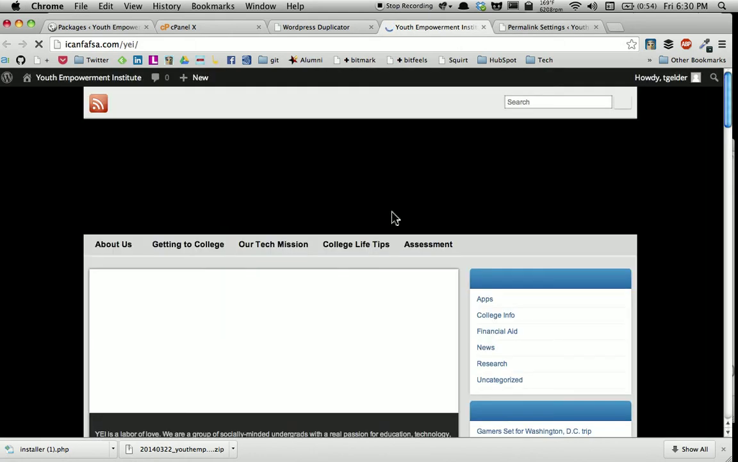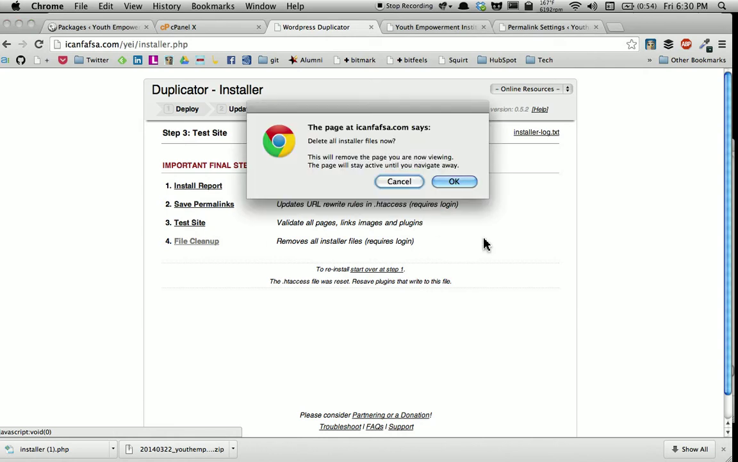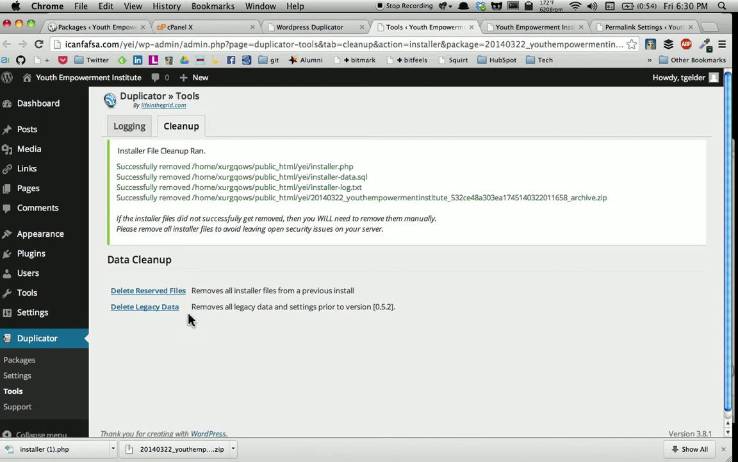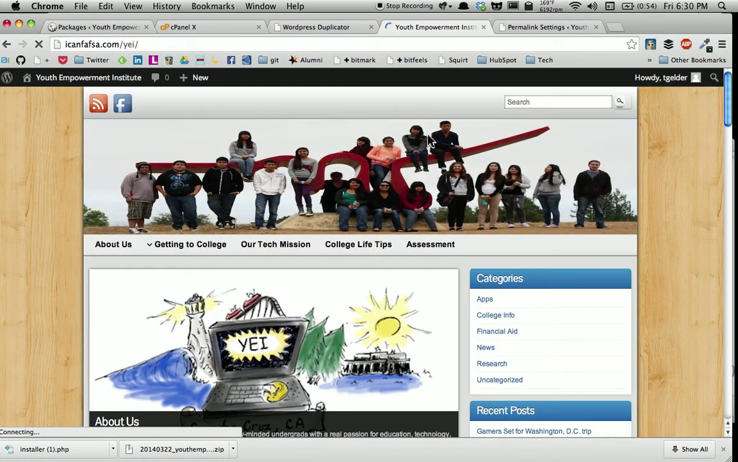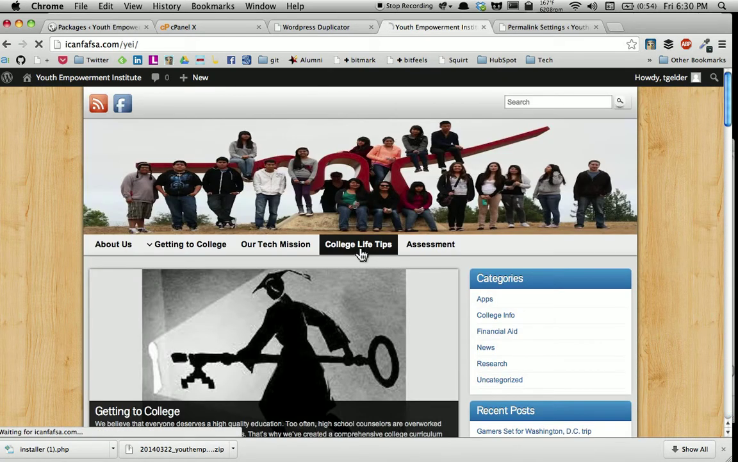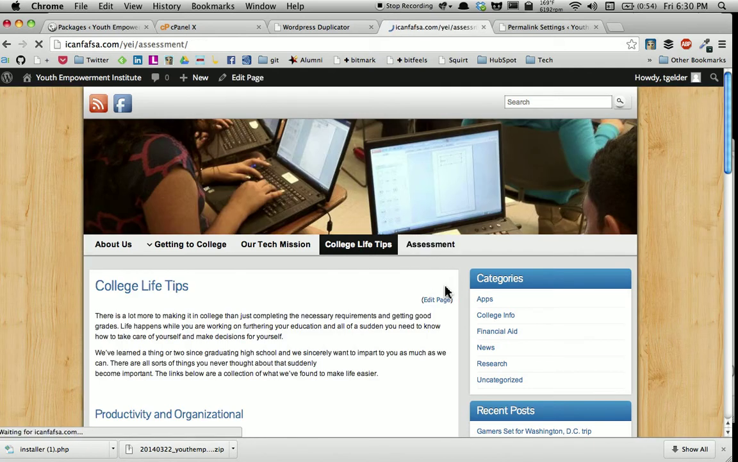Test site. Looks like it's working. And file cleanup. It removes the original zip and it removes the installer. So it's pretty cool. You don't even have to worry about that stuff. There. That's all cleaned up. Let's take a look at our site. And there it is. Let's see, do our links work and everything? Yes, they do. How cool is this?